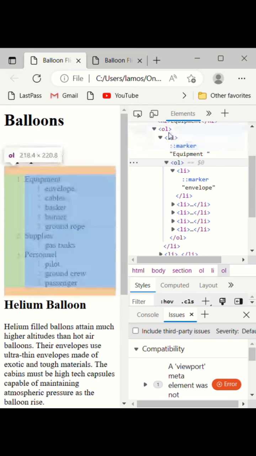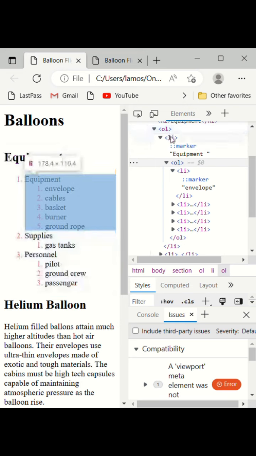So we have here the ordered list for the entirety of it all. Then we have the first item, equipment. And notice it goes all the way down through all that code. So the next ordered list within it is within that LI element.